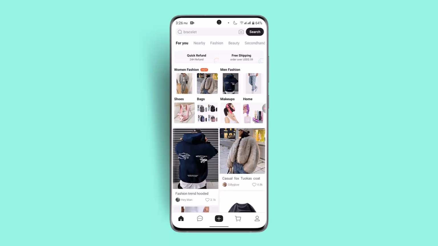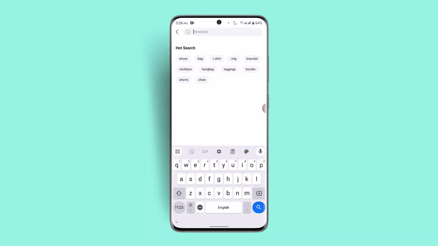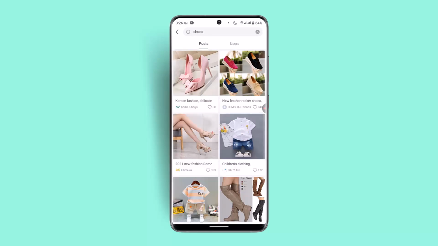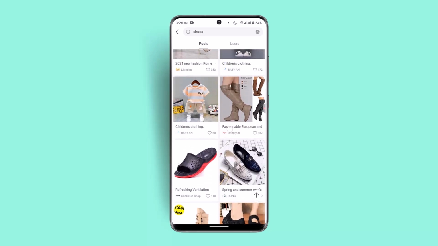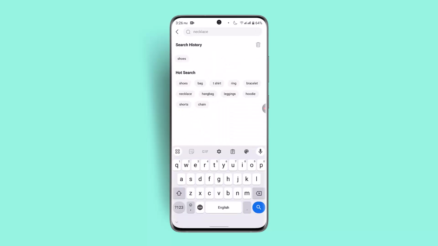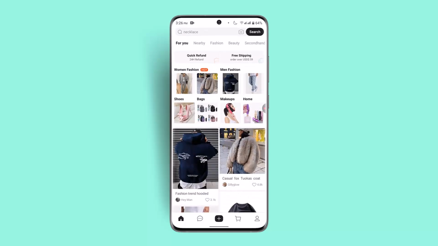If you want to choose the category on the Haku app, you could see at the top there is a search bar too. So here you could go ahead and simply type in the asset or the item that you're looking for. For example, you could type in shoes, and then you could find a list of items as well.